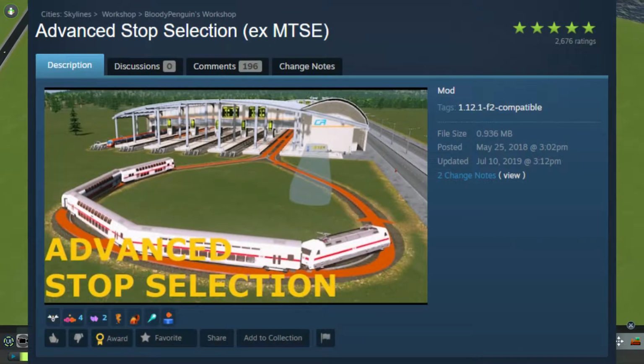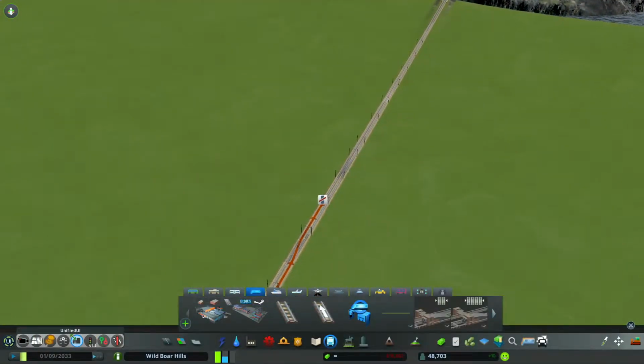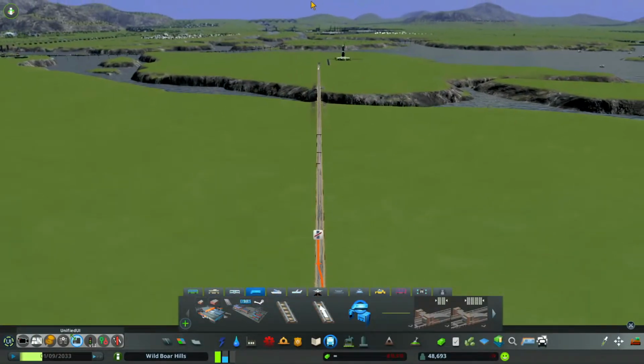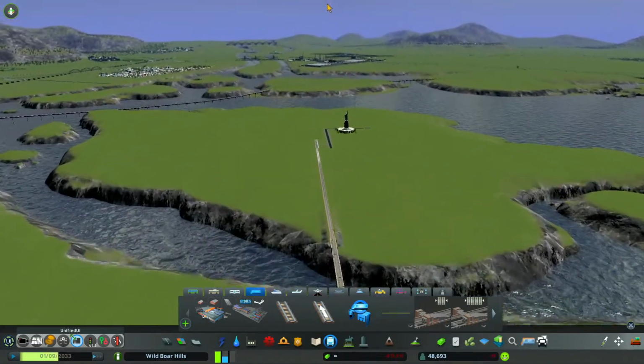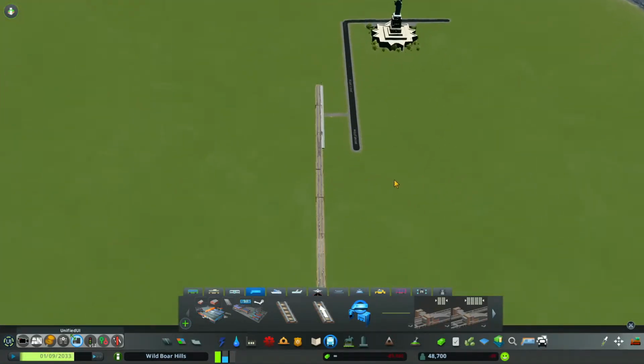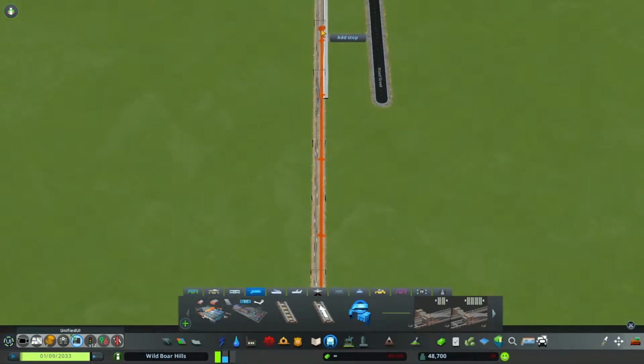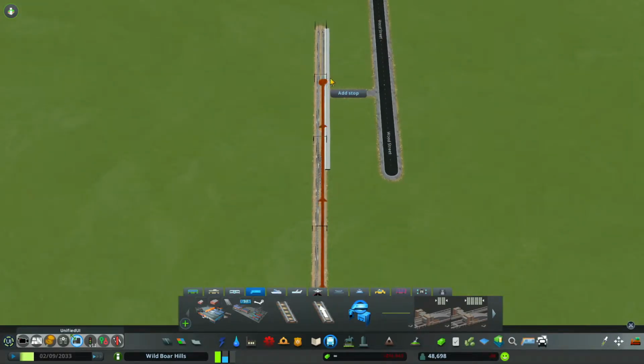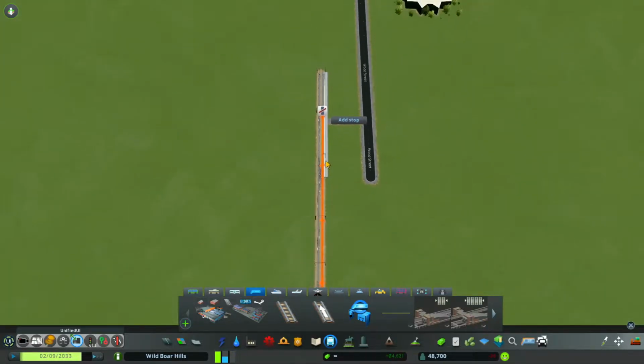There is a mod called Advanced Stop Selection, formerly MTSE, which is Multi-Track Station Enabler. I haven't had much luck with it. You know how to use it? Leave a comment. I'd be happy to know. Now you can see the side we actually created the platform on is being selected by the game's AI.